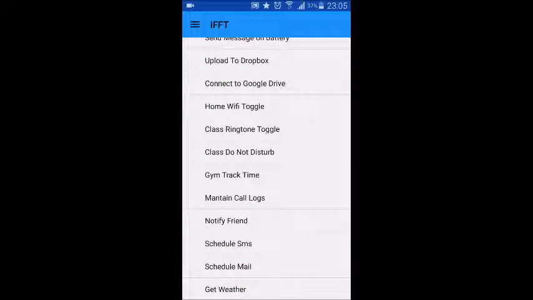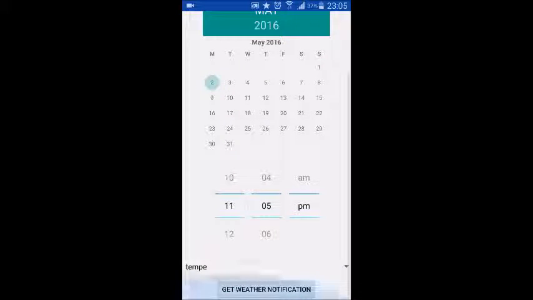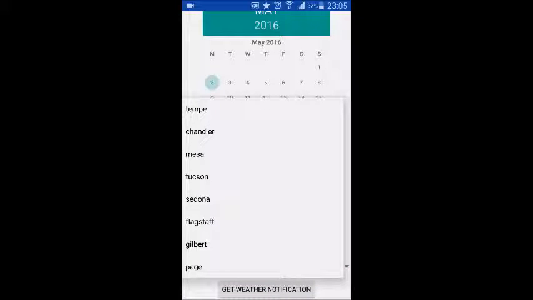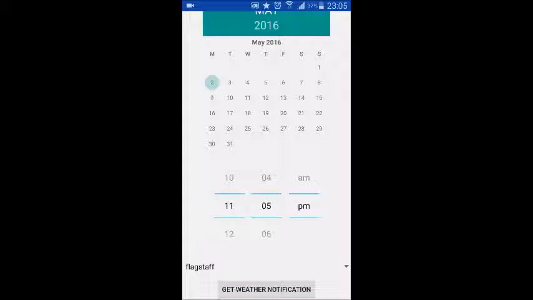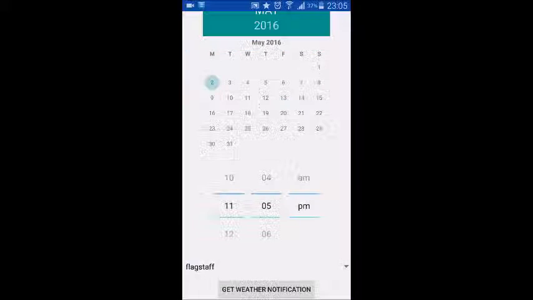The next task is to get the weather information, and as we have seen in the previous task, this also can be scheduled using calendars. So I'm going to click on get weather, and this is my calendar currently giving the time right now, and I can select different cities in Arizona. So let's see Flagstaff, and I'm going to take the weather notification. As the time has been set to now, I'm going to get the notification right away. This has been powered by Yahoo API. If you see in my notification bar, If Then Tasker says Flagstaff 33 Fahrenheit, mostly clear weather. So from this we can see that our weather API is working as expected.